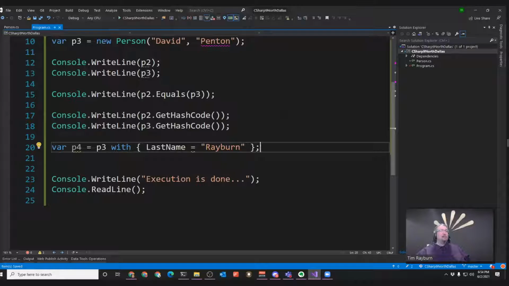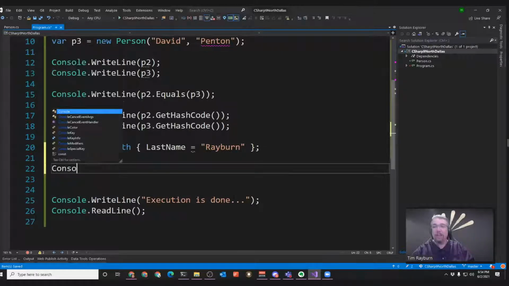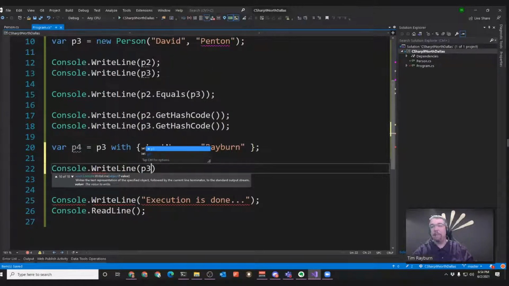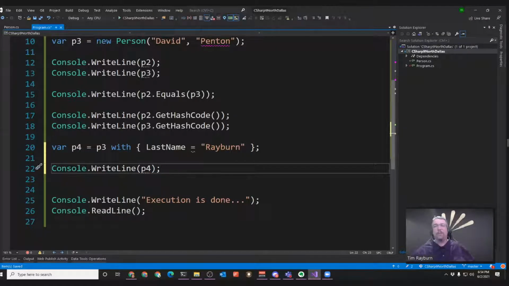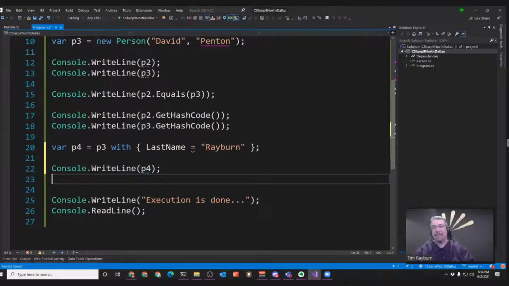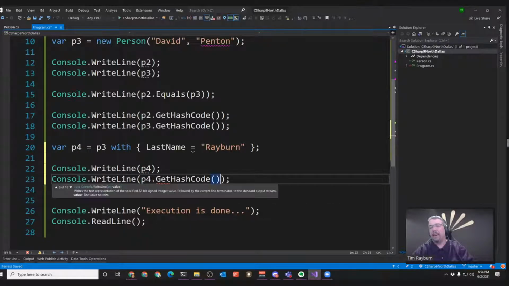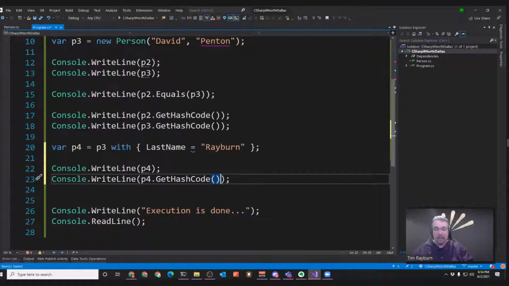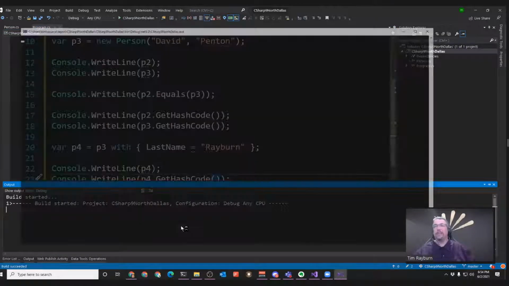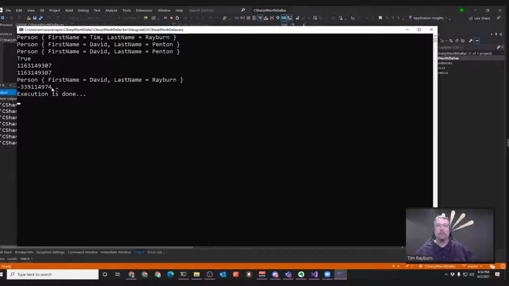So we've successfully completed the adoption of David into the Rayburn family at this point, right? We were tired of his last name triggering my spell check problem. And so now I have a new P4 object, and it has all the previous properties except for the fact that it now has a changed last name. It was based on P3, but if I go run this, you will see it definitely does not have P3's hash code, but it is first name David, last name Rayburn.